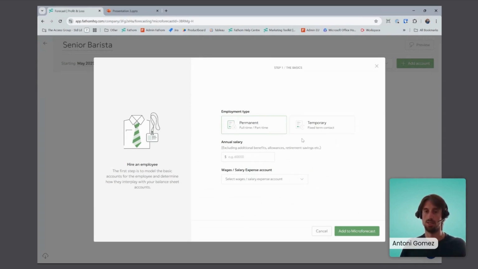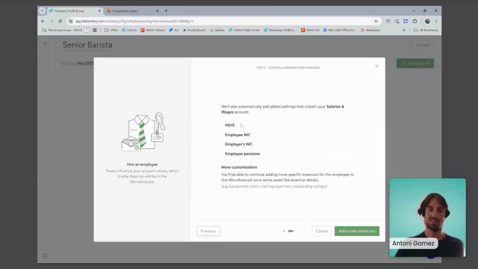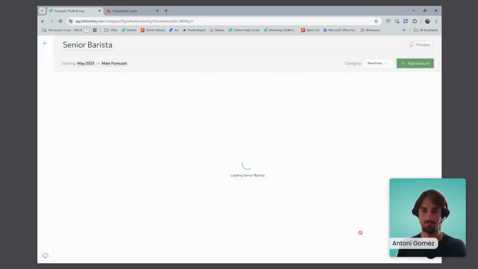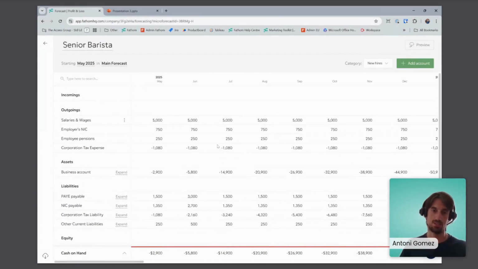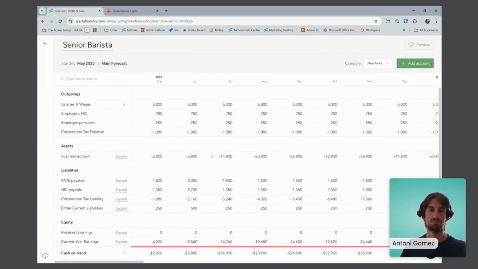So is it a permanent or temporary employee? It's a permanent. What's their salary? So this is an imaginary country I'm in, so I'm going to say in this imaginary country, 60 grand for a senior barista. And then what account are their wages or salaries paid from? So I'll find my salaries account. I'll hit next here. And then because I have set up my tax rules, as we saw previously, Fathom says, cool, I know what your tax is, so you just go ahead to the micro forecast and I'll do the rest. And then we have here all of the ins and outs, including taxes associated with hiring that senior barista.